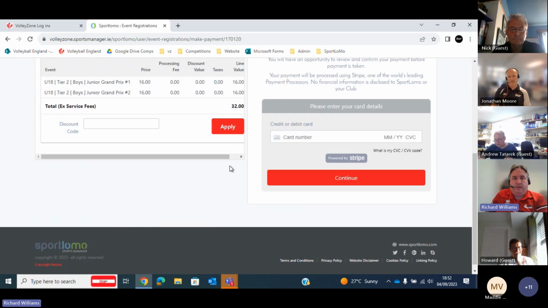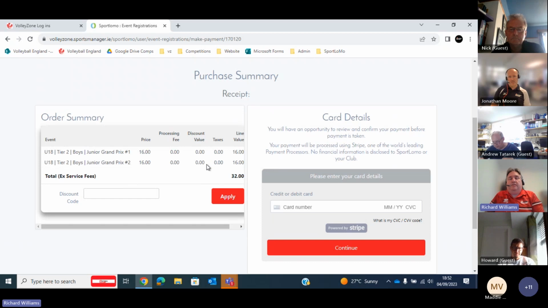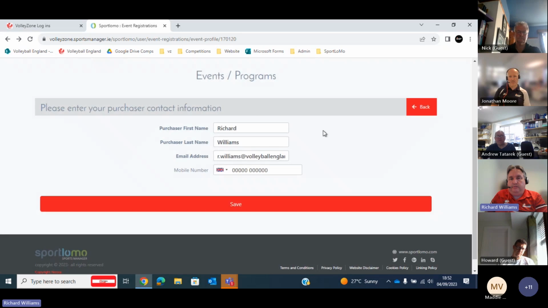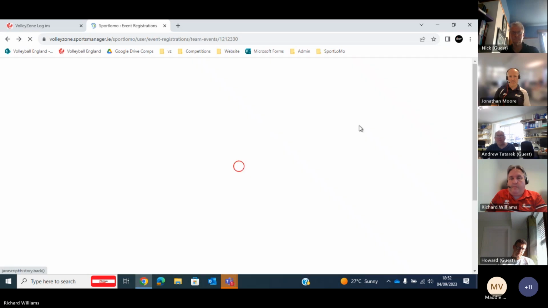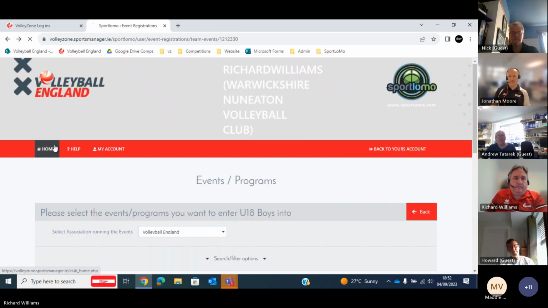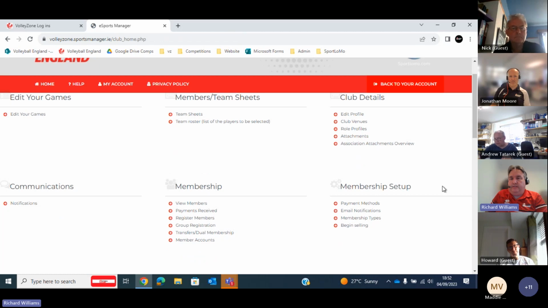So now it's got a purchase summary, under 16s, Grand Prix 1, under 18s, Grand Prix 1, Grand Prix 2, which is £32. There's no discount code. I'd enter my card details and we click continue and buy and purchase that event. And that event is then purchased and placed into your summary in your club area. Okay. I'm obviously not going to purchase that today, but I will. I'll just go back. And that's how we purchase an event.